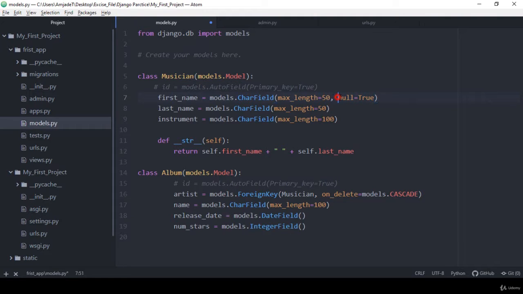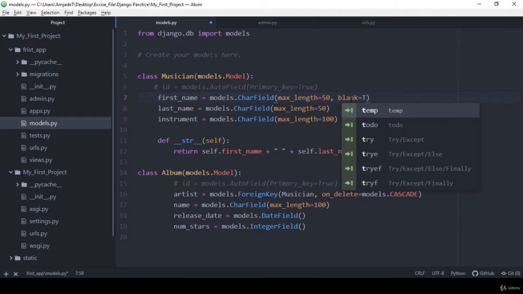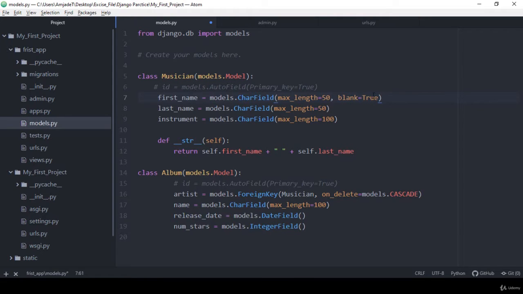Okay, and they also have another parameter, blank, and by default this blank is false. That means you have to mark this field as required. If you want to make it not required, then you just have to change the blank parameter to true. I hope you can well understand it.